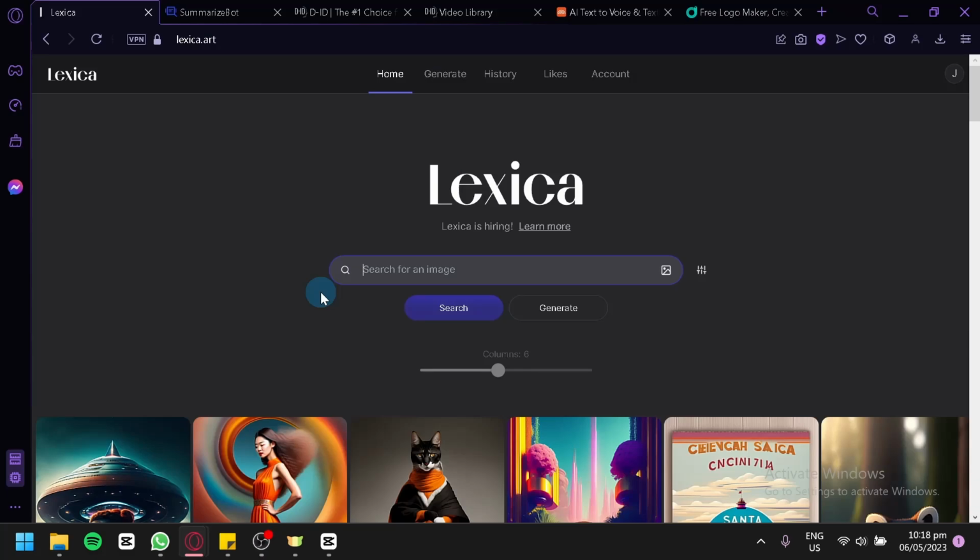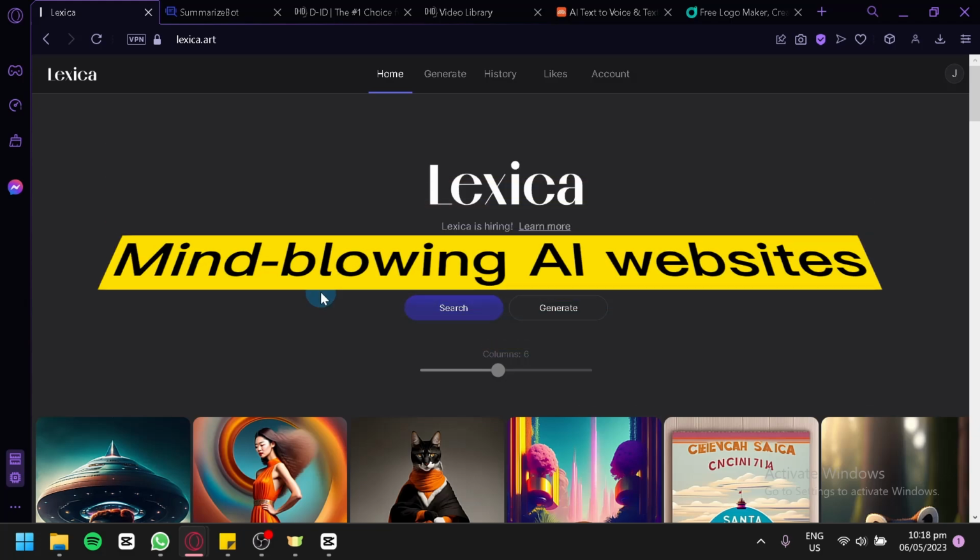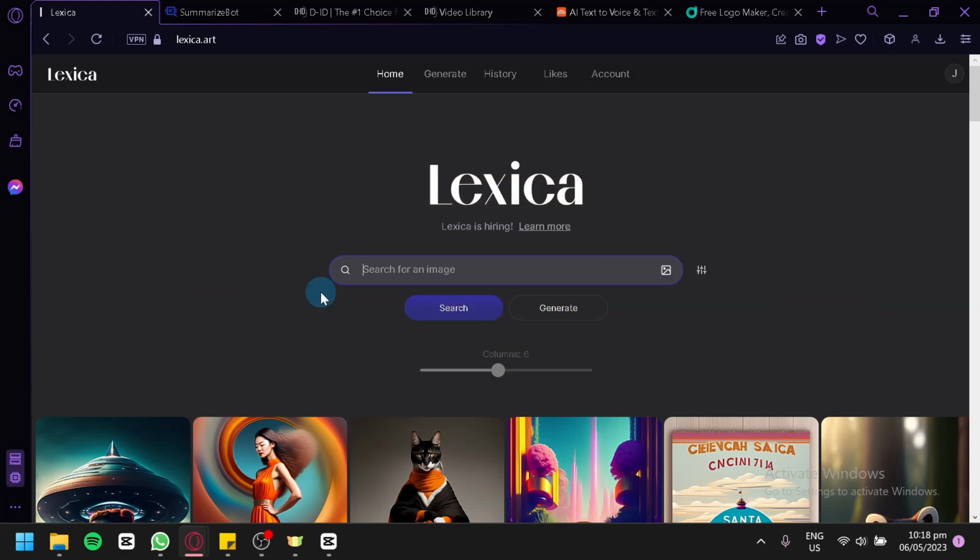Today, we're going to show mind-blowing AI websites. It's a step-by-step beginner guide for everyone to follow easily.